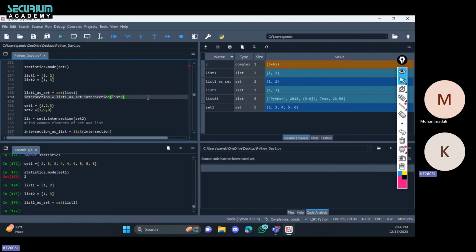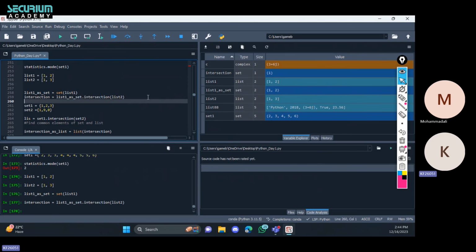Now the function is intersection equals list 1 as set, intersection list 2. So what we are doing here: from list 1 and list 2, we have checked for the same values and created a new data set by the name intersection. You can see in list 1 we have 1, and in list 2 we have 1. That's why the intersection is made as the number 1 value only, right?